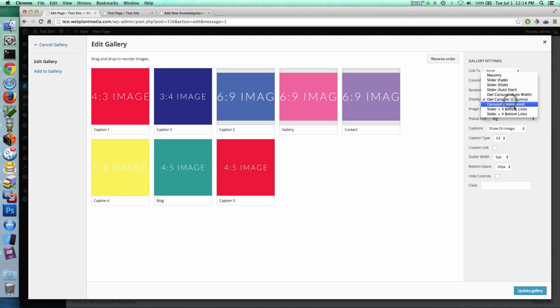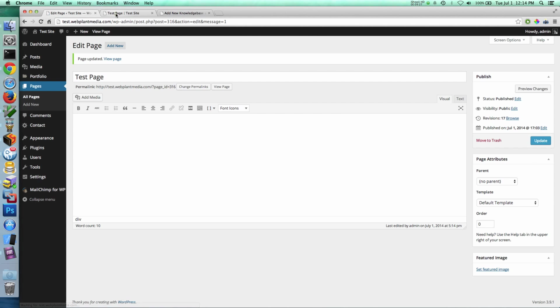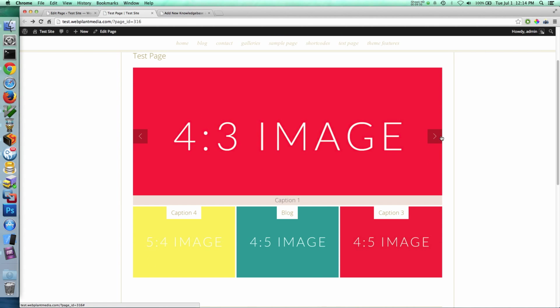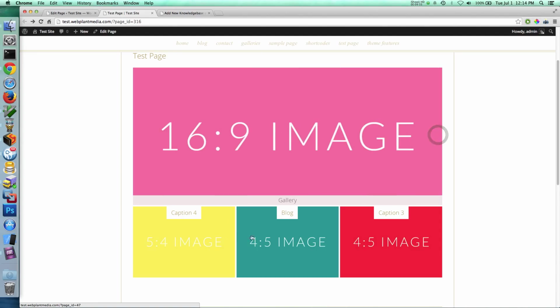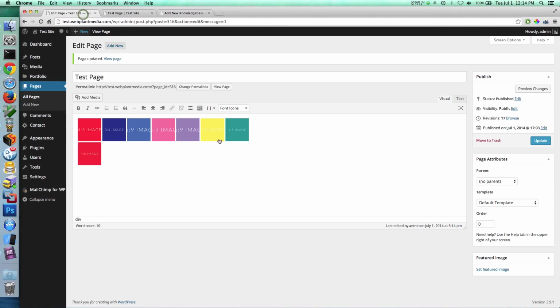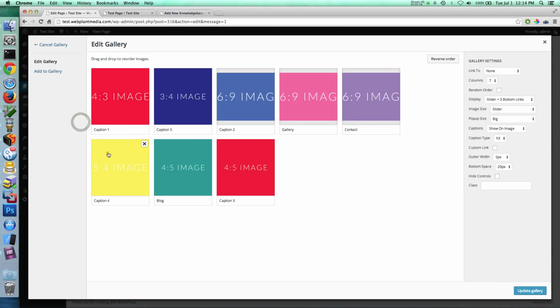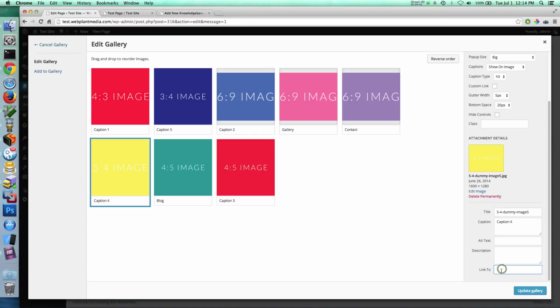And then the very last display is the slider with bottom image links. This is really nice for the home page, and I have a tutorial devoted just to this type of display. But I'll just go ahead and show you real quick kind of what this looks like. I want to set the image size to slider. So you can see here I have a slider, and I have 3 bottom image links, and I can set the URL for the image link by selecting an image, scrolling down, and setting the link to, and just adding whatever URL I want. Maybe it's a link to my blog page, or a link to my contact page.